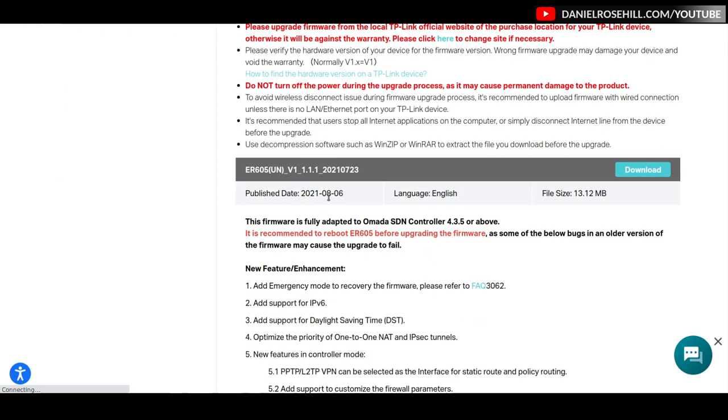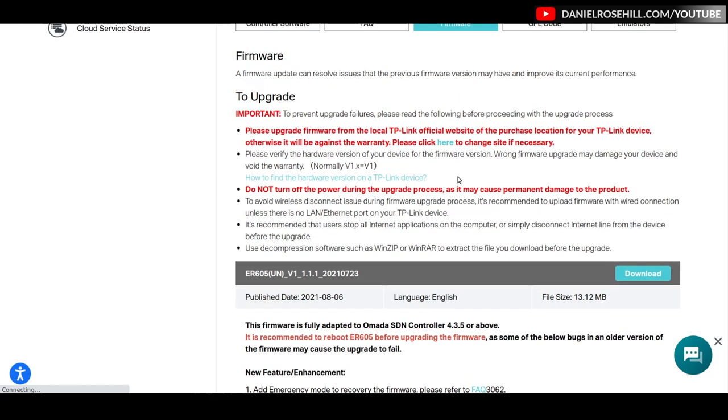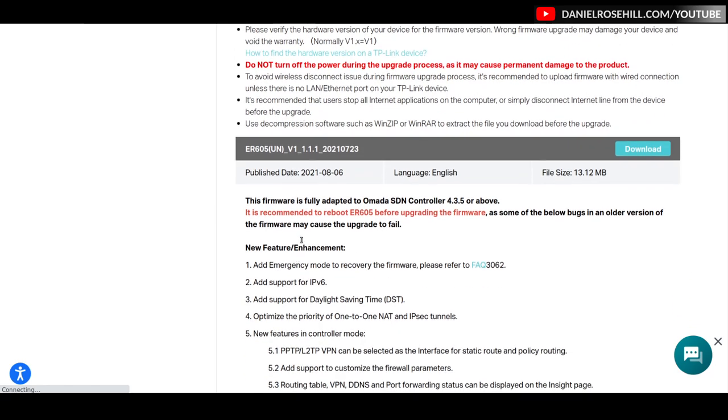And this is it. So you can see the latest firmware at the time I'm recording this video was ER605(UN)_V1_1.2.0. You can kind of see the nomenclature. That's year 2021, 07, presumably the TP-Link engineers wrapped this up at the end of July, 07-23. And as it does mention, just make doubly sure that you're looking at the right product here, ER605 (UN), UN in brackets. Look on the back of your product to make sure that that is what you actually have.